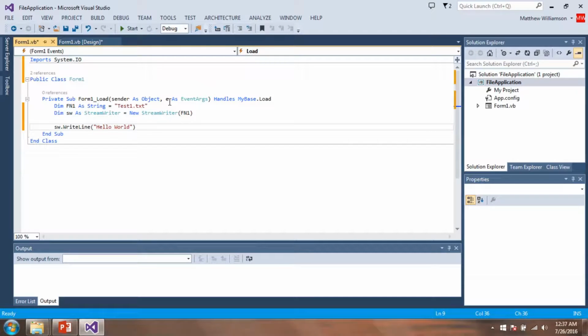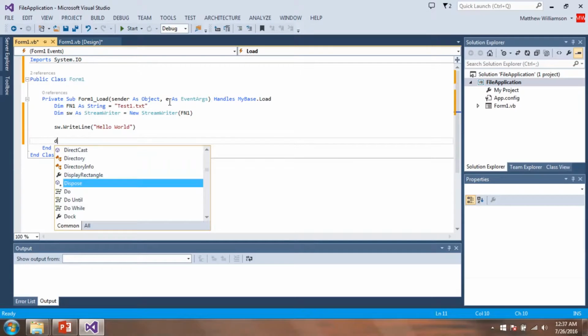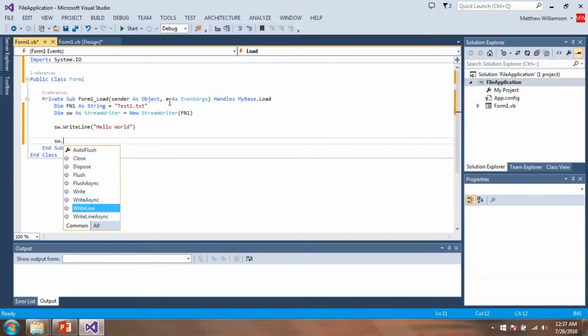Okay. And then finally what we're going to do is, after we're done writing to the file, we need to make sure we close it. Because if we don't close it, then it's not going to work right for us. So I'm going to do sw.Close. And that should take care of our file writing. So let's go ahead and we'll run this.